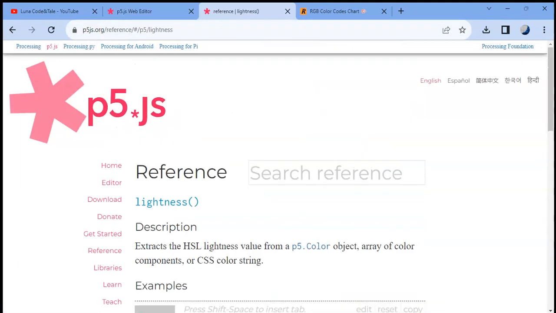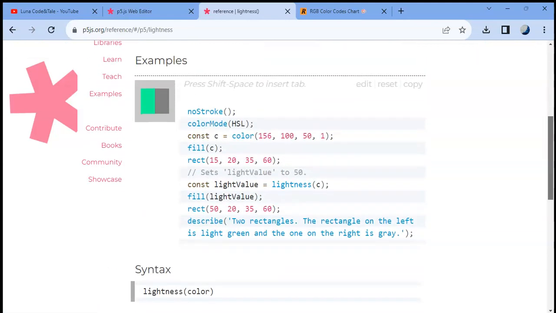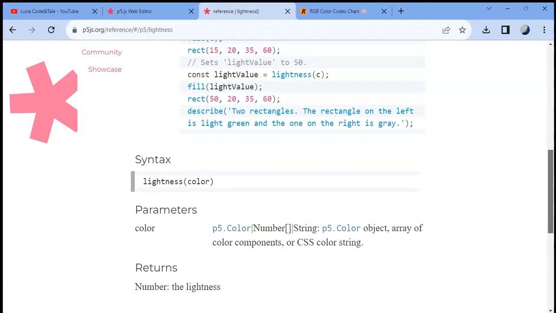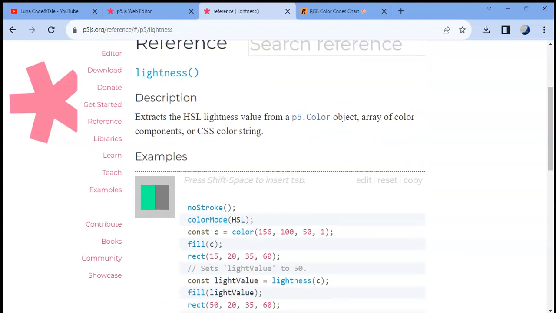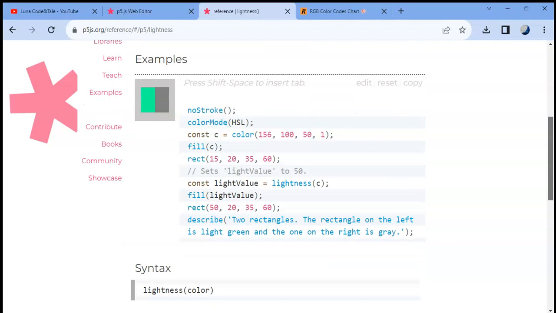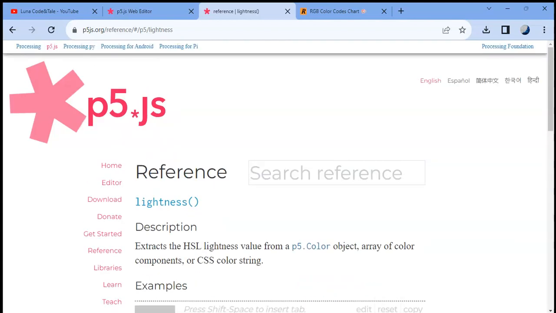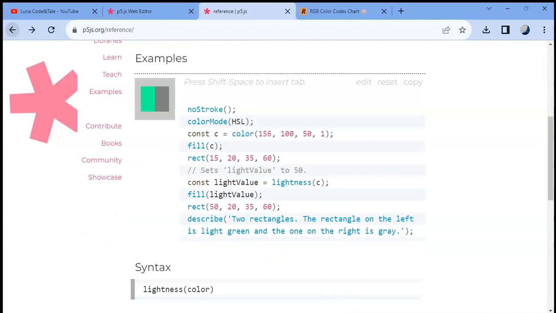Then lightness. Lightness and brightness look to be the same. It said extract the HSLA lightness value from the predefined color object, array of color components. So the same thing, it's just a different name for it, because it says the rectangle on the left is light green, the other one on the right is gray. So there's no difference between that and the brightness one.